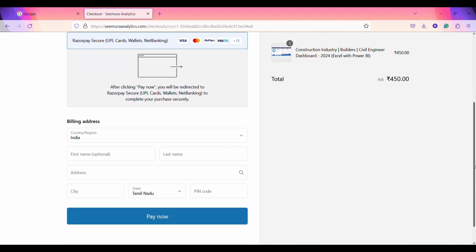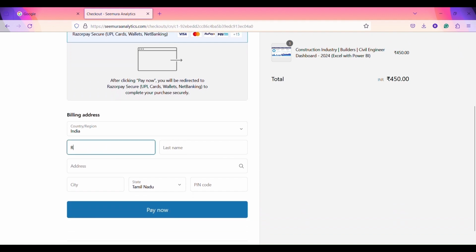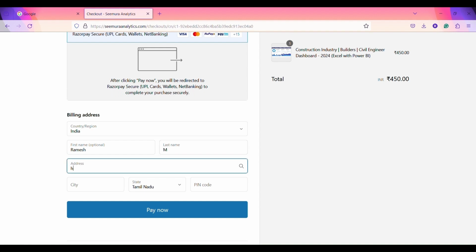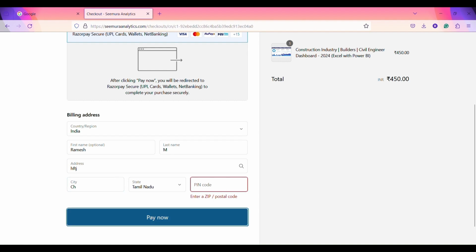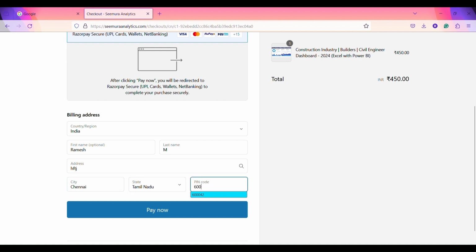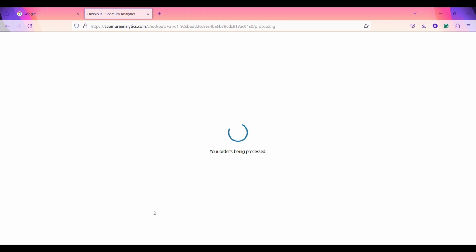Then come to hit down whatever your first name, your address, city. Just if you click on pay now, it will redirect to your payment page.